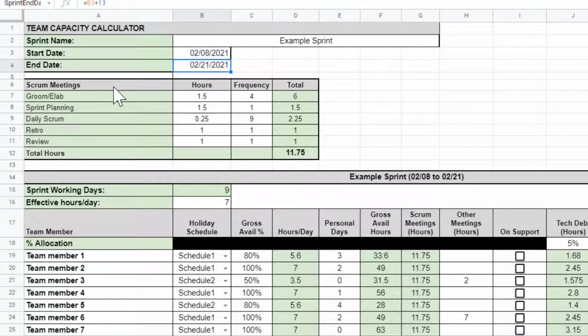For your Scrum meetings / Scrum ceremonies, there are 5 different ceremonies. You have elaboration / grooming, sprint planning, your daily Scrum, your retro, and your review. So you're going to give it the number of hours for each ceremony and the frequency of that ceremony throughout the sprint. So in this case, we're doing grooming and elaboration 4 times at an hour and a half apiece. Sprint planning is an hour and a half once for the sprint.